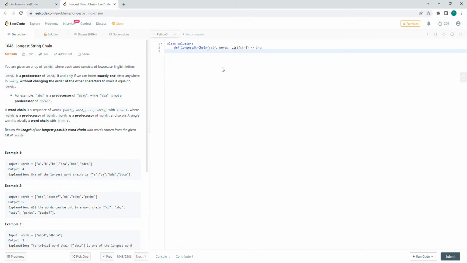Welcome to June 15th LeetCode Challenge, longest string chain. You're given an array of words where each word consists of lowercase English letters. Word A is a predecessor of word B if and only if we can insert exactly one letter anywhere in word A without changing the order of the other characters to make it equal to word B. For example, ABC is a predecessor of ABAC, while CBA is not a predecessor of BCAD.